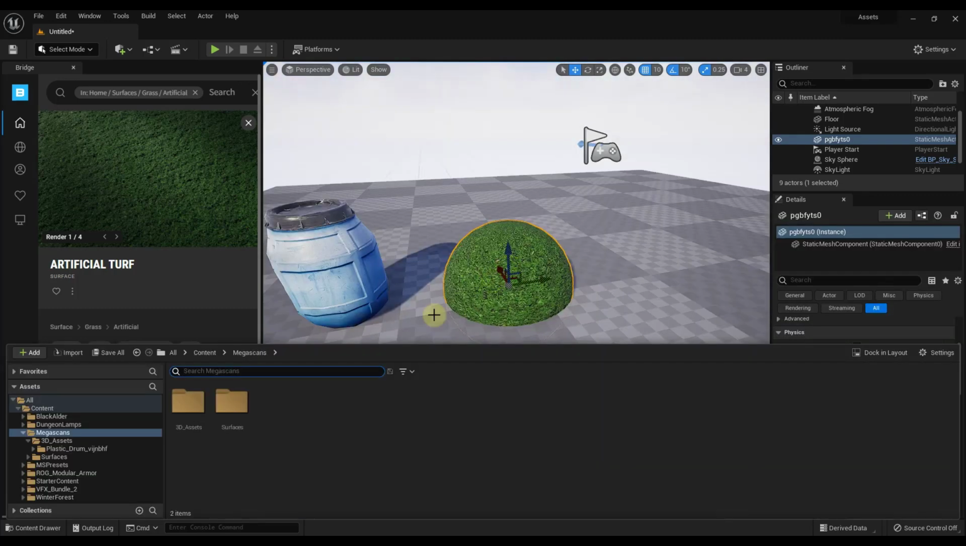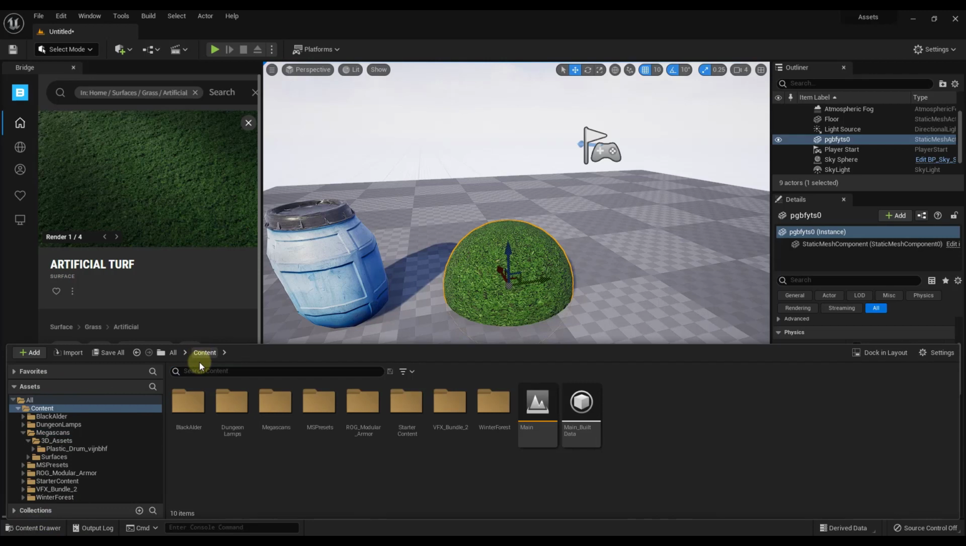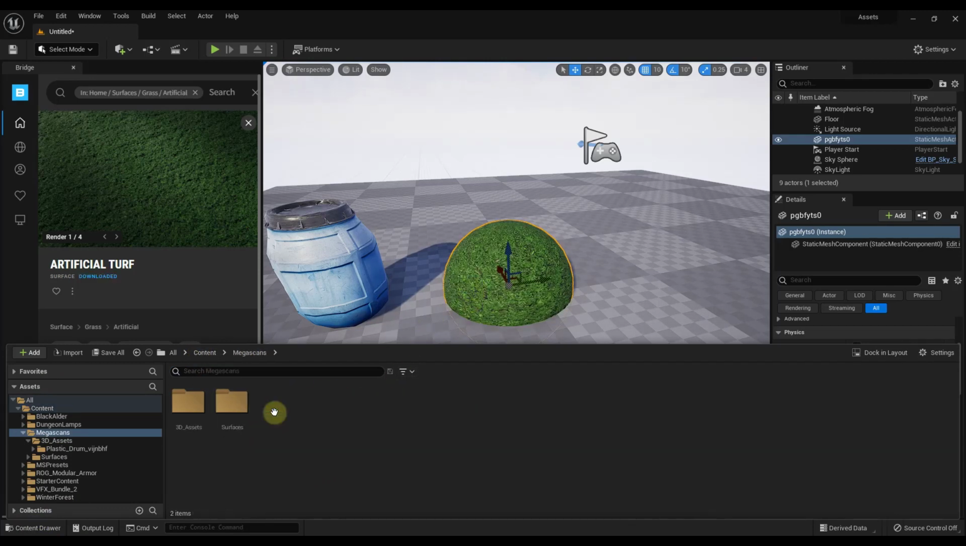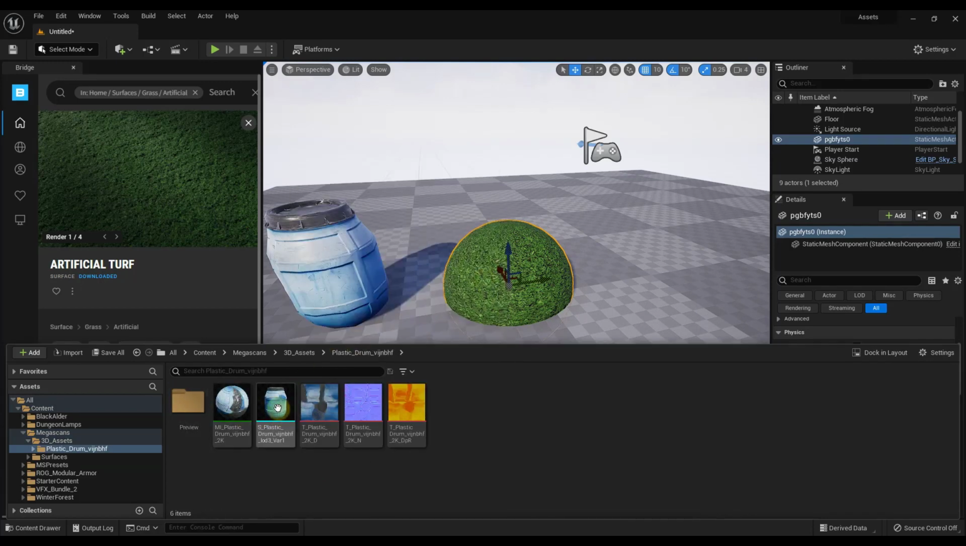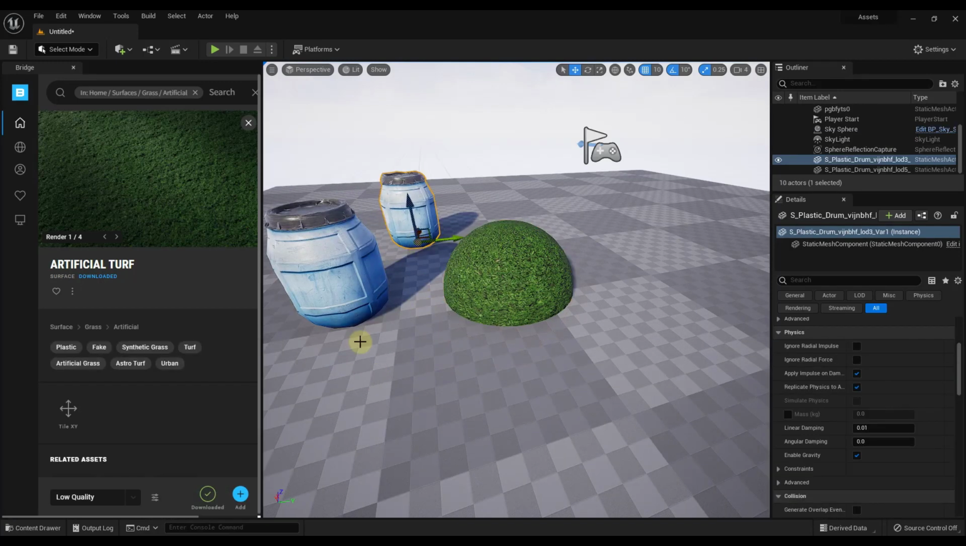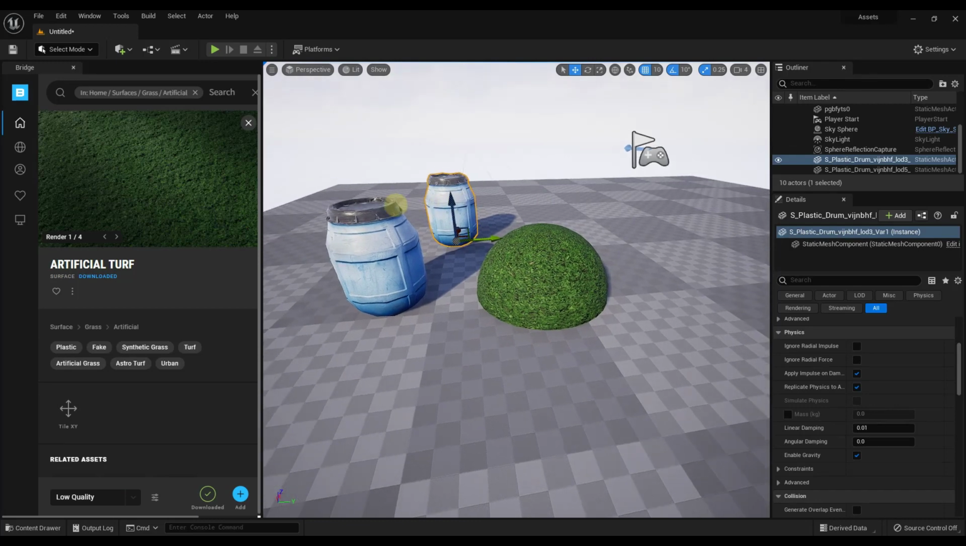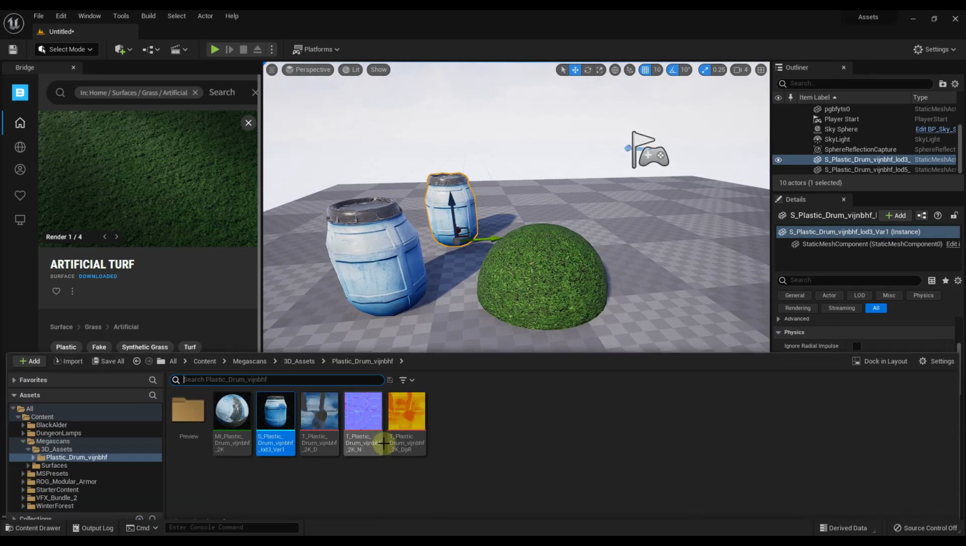One thing to note about this is if you do a Control Space, that's going to pop up your content drawer. That's where your content is going to be. So similar to the way that we've done this before, but if you look in the Megascans folder, you can see the objects that you've downloaded into this scene. So for example, if I wanted to drag another one of these barrels in here, I could do that from that folder.